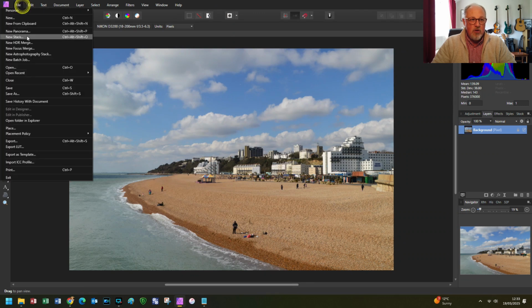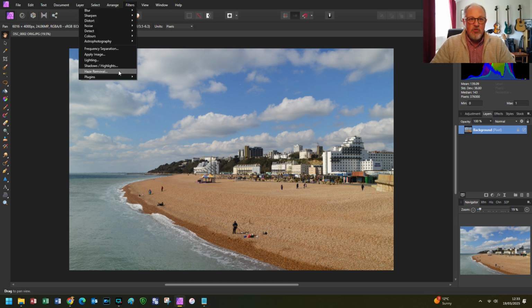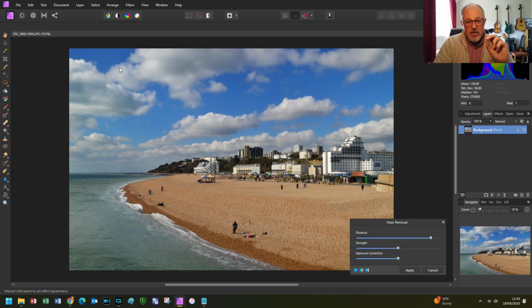I could do file open. I'm not going to show you how to use it. You've got the common sense. So here's my image. What's the first thing I want to do? Test for haze removal. So I get my haze removal filter going. It's going to enhance the sky, if nothing else. And this is a really good tool for me because it actually highlights any blemishes that are in my image as well. So there it is.